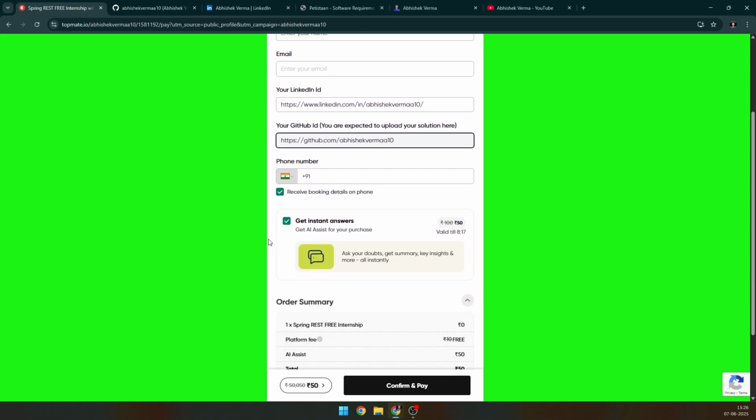Then the next part. Here, make this particular checkbox ticked; don't uncheck it. Now this one: here they are asking you for 50 rupees. But again, this is not from my side. This 50 rupees will go completely to that particular platform only. So my suggestion is please uncheck this box.